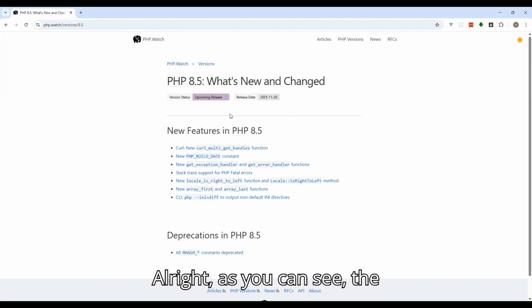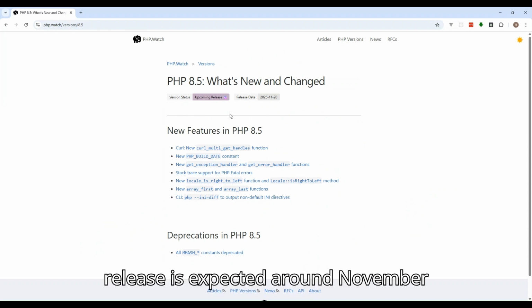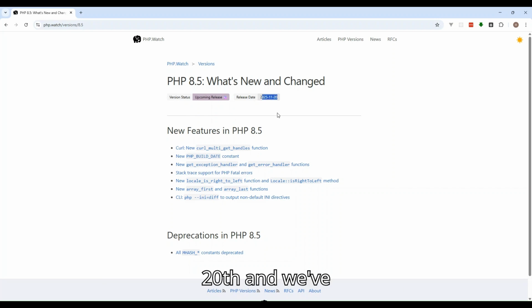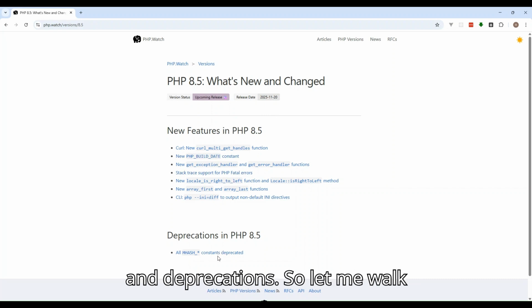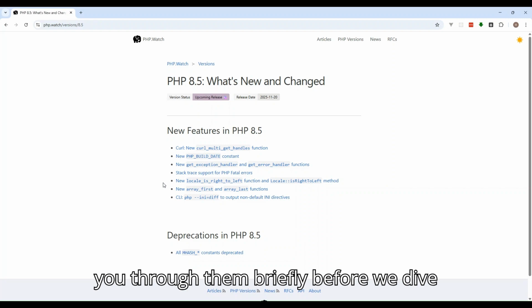All right, as you can see, the release is expected around November 20th. And we've got a pretty solid list of new features and deprecations. So let me walk you through them briefly before we dive into code examples.